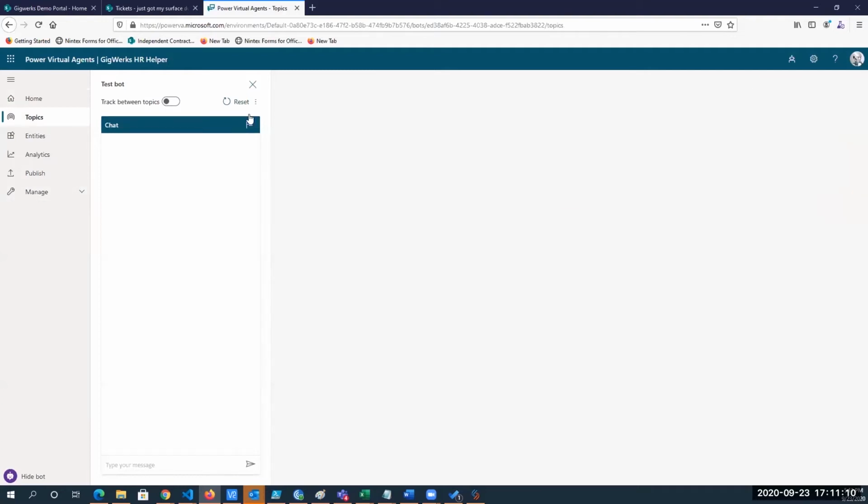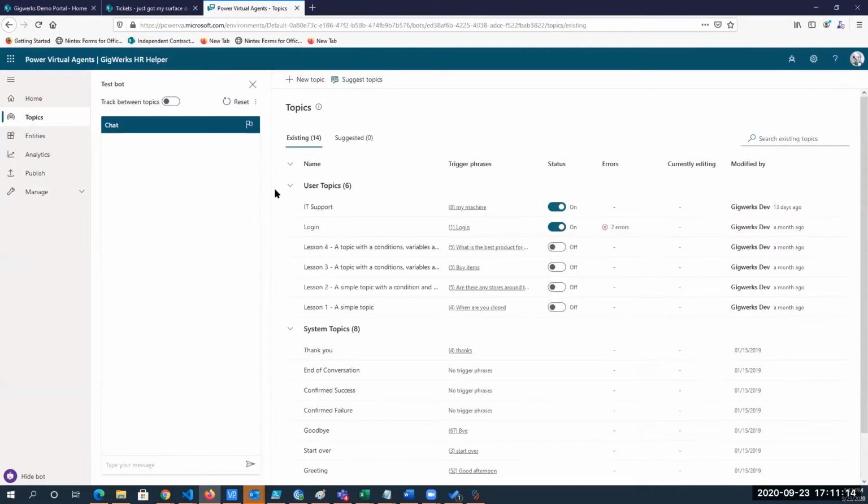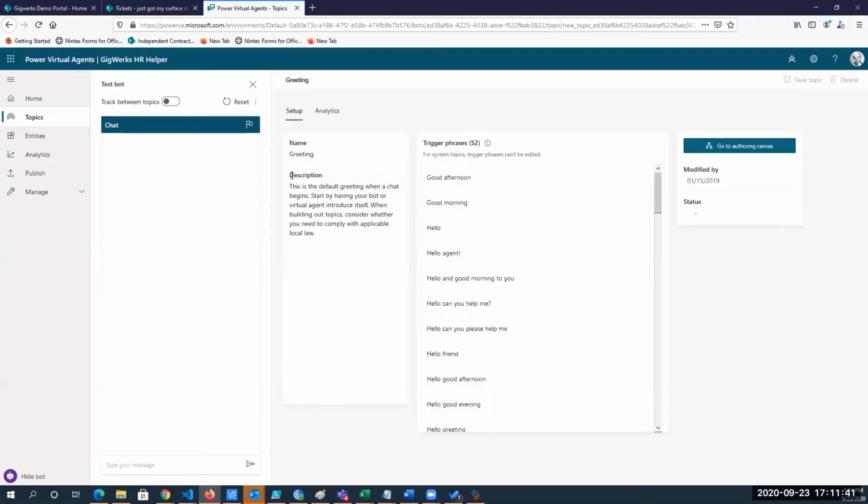Okay, so here on our virtual agent screen, we can see a few prominent things on the left-hand side. I'm just going to click on topics, and what topics does is it lists out all the things and all the actions that your virtual agent can handle. So you can create a new topic, you can edit existing topics. For example, if I click on this system topic here for greeting, I'm just going to go ahead and click on that.